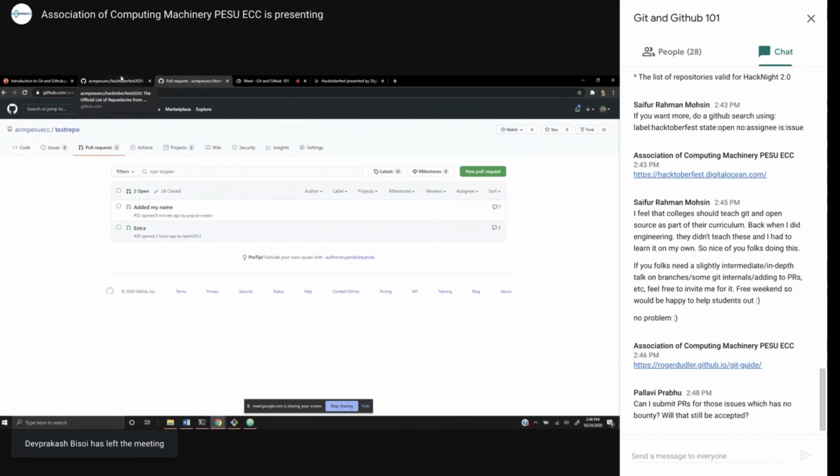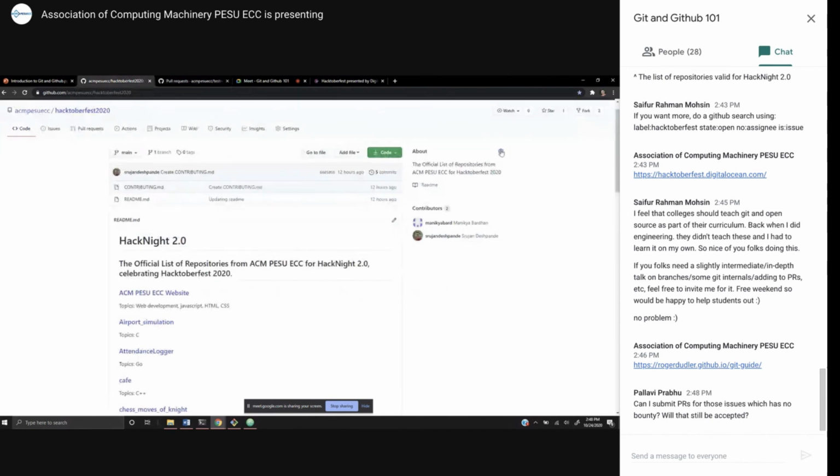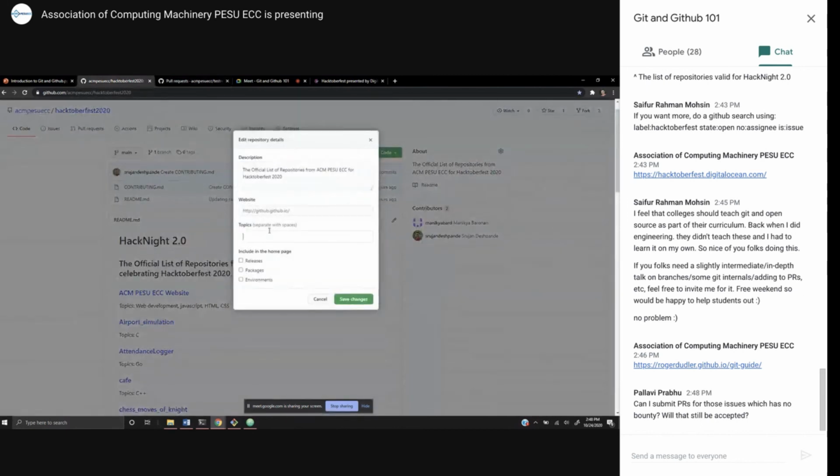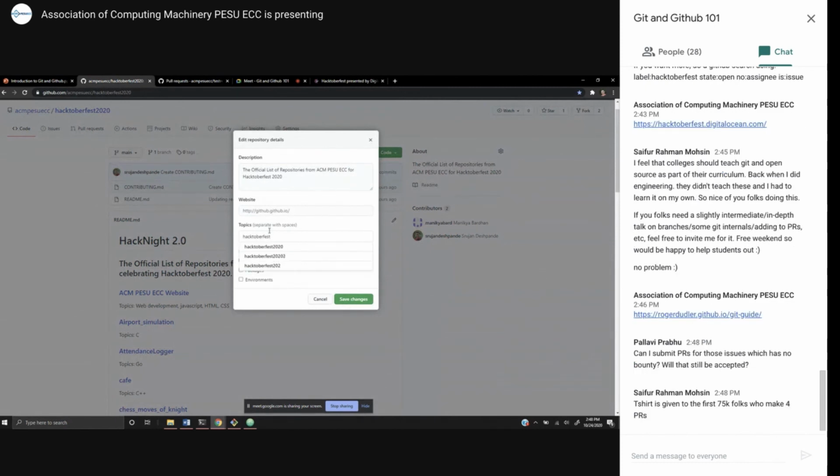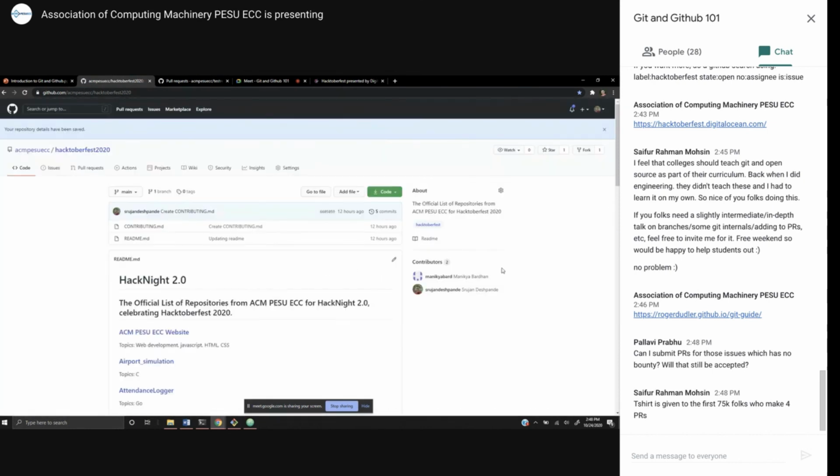Yes, for the purposes of Hacktoberfest and for getting that T-shirt, any repository which has the Hacktoberfest topic, or any issue which has the Hacktoberfest label, would be eligible. So Pallavi, you can submit PRs for those, but for our bounty event, only the repos which are in our organization will be counted.